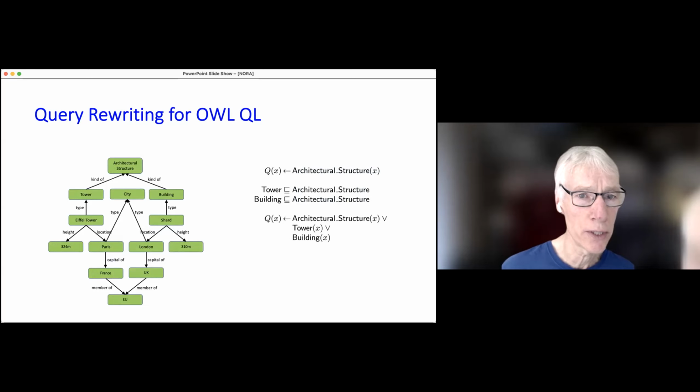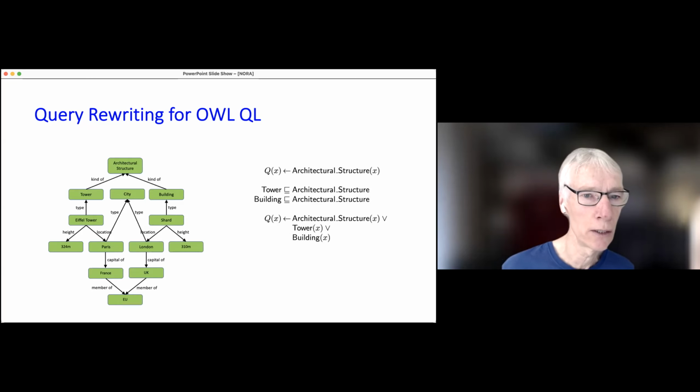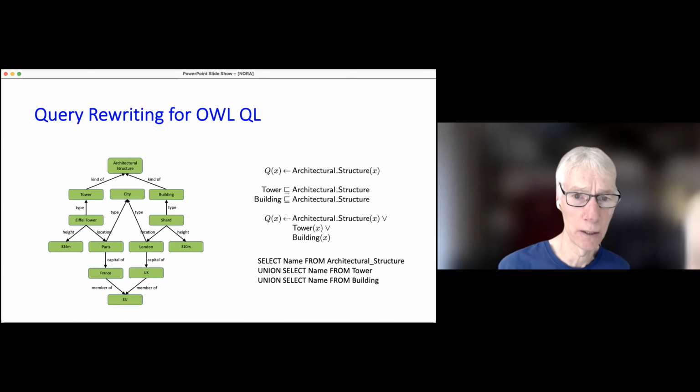And we can use those just to expand the query into a union query where we say, well, if I'm going to answer this query for architectural structures, I also have to include towers and buildings. And basically, I use these axioms as a sort of backward chaining rule to do this rewriting. So this expanded query now, I can use that over the original graph without further reference to the ontology in order to answer the query. And if I answer that, I'll get the correct answer.